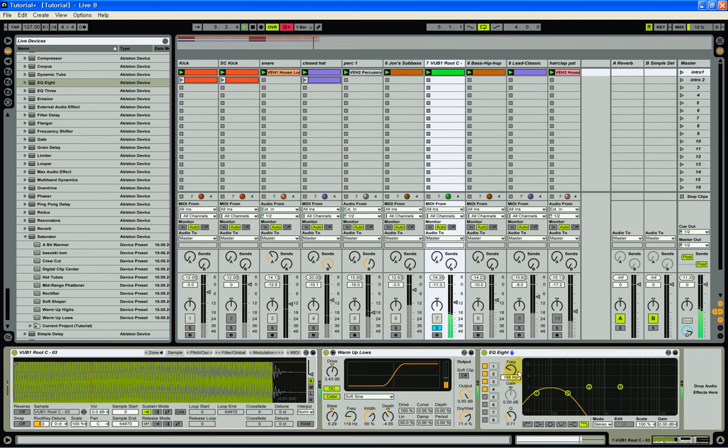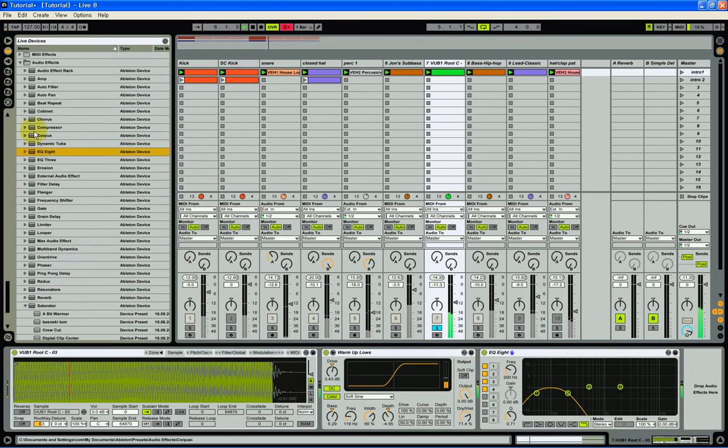Okay, like I said, I like to keep mine around 200 hertz there. Alright, so there's the bass note. Okay, next thing we're going to do is add a compressor. So let's take the compressor in and drag it over here.